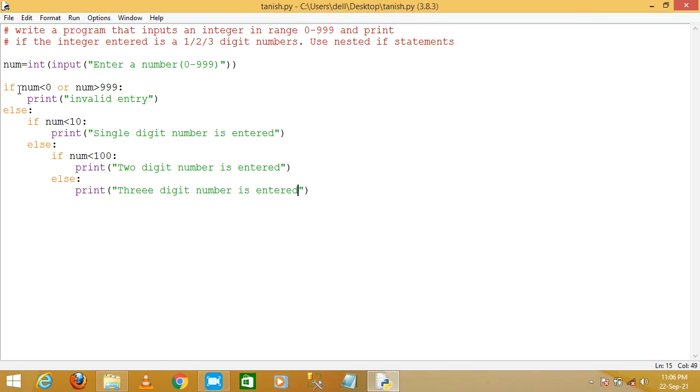Come to the explanation part. When the user enters the number, it is stored into the num variable and check this if condition. The value of num is 7, so this condition becomes false and this condition is also false. So control comes to the else part, and this is the nested if, and check here the number value. The num value is less than 10, which means the number is 7, and this will print the message single digit number is entered, and now the program is terminated.